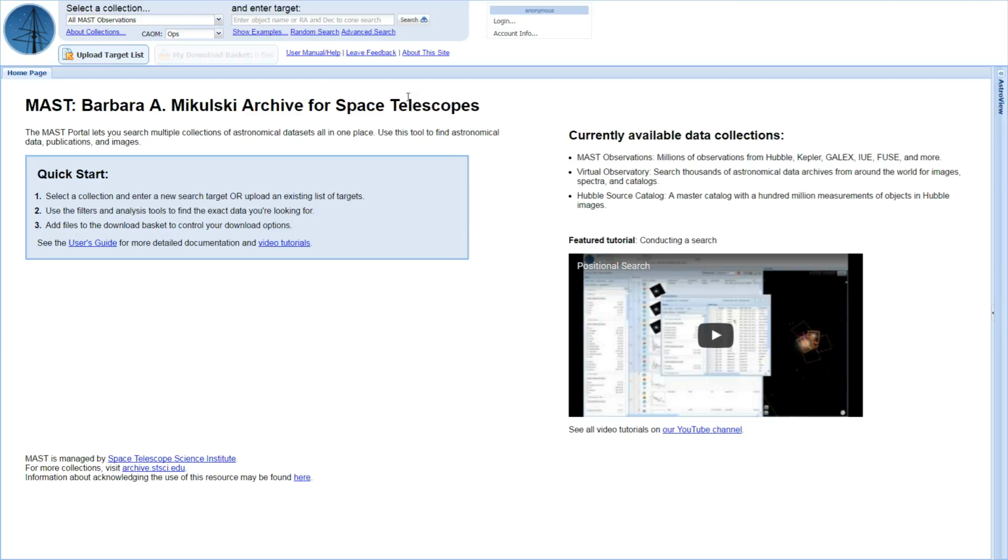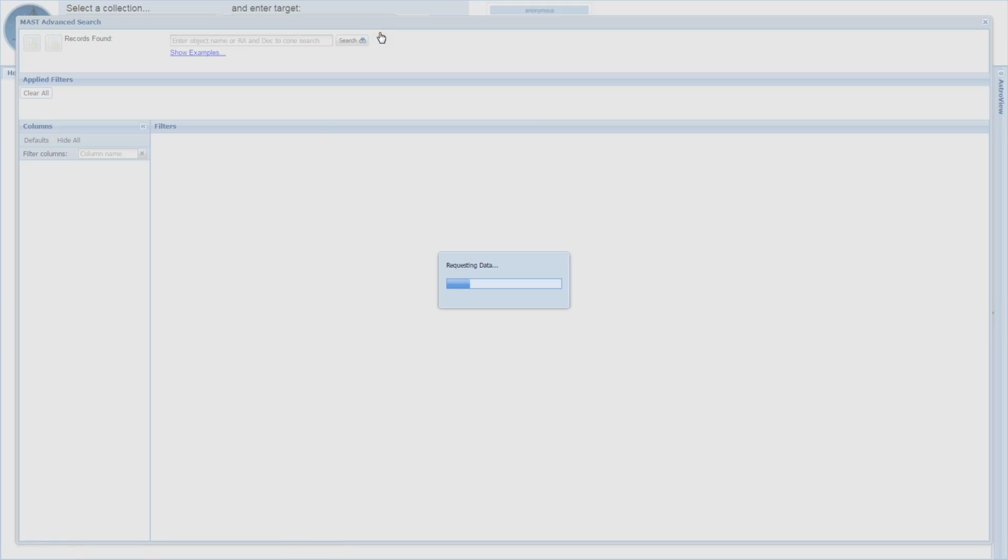This is a demo of the MAST Data Discovery Portal's Advanced Search feature for MAST Observations. I'll first open the Advanced Search using the link below the search box. The primary advantage to searching via this feature is that it allows you to apply non-positional criteria to your query.